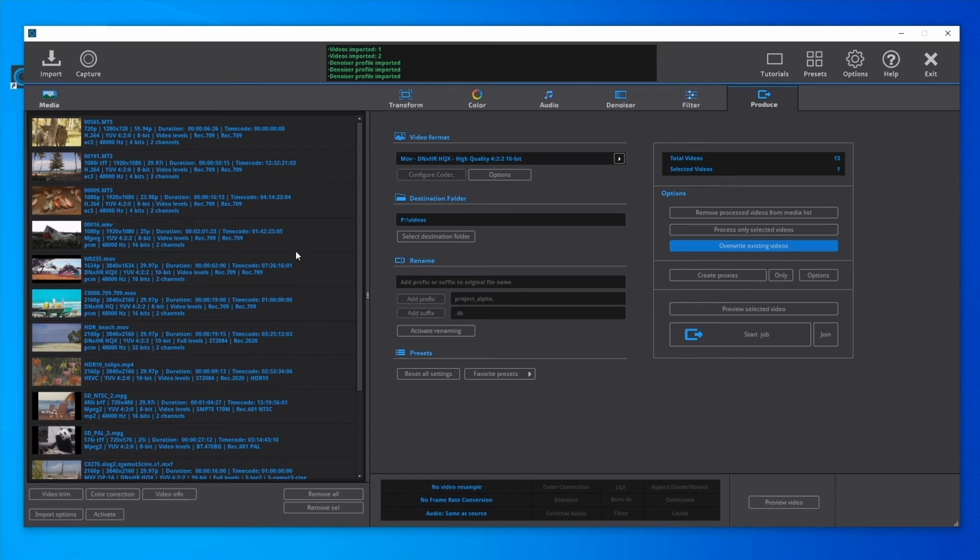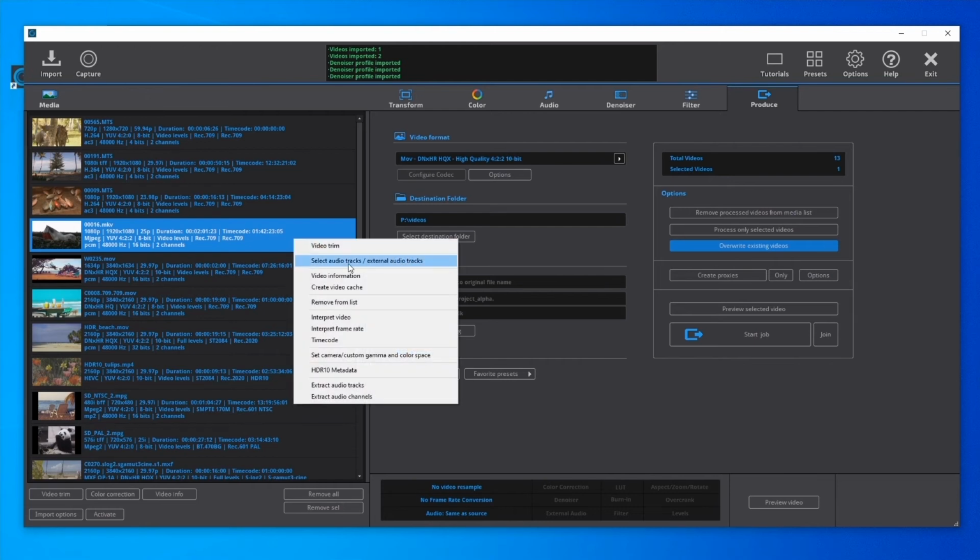With the right mouse button we can use other important features. We can remove and add external audio tracks, set the video time code, interpret the frame rate in case it is wrong, set the HDR10 metadata, and extract the audio tracks or channels to an audio file.